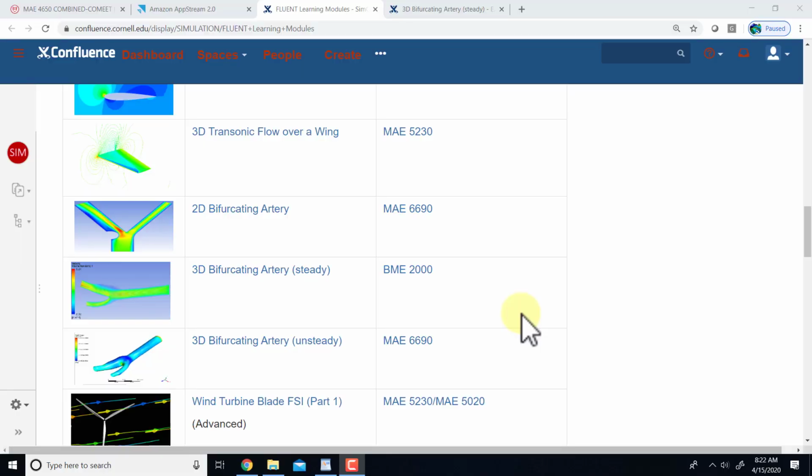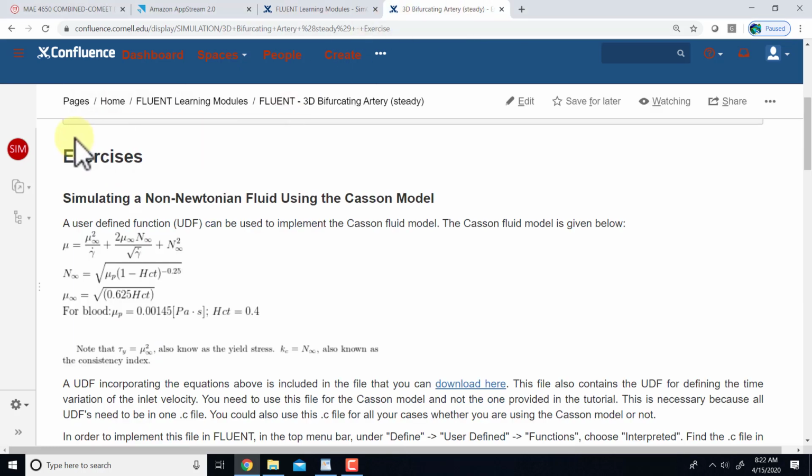Here I'm going to show you how to use the non-Newtonian Casson model in ANSYS Fluent. If you go to SimCafe and go to the Fluent Learning modules and the 3D bifurcating artery, steady module, and go to exercises, you will see a section on the Casson model, and it gives you the definition of how mu is calculated in the Casson model. And mu is a function of the strain rate, gamma dot, which in turn is a function of the velocity gradient. So it's a non-linear model.